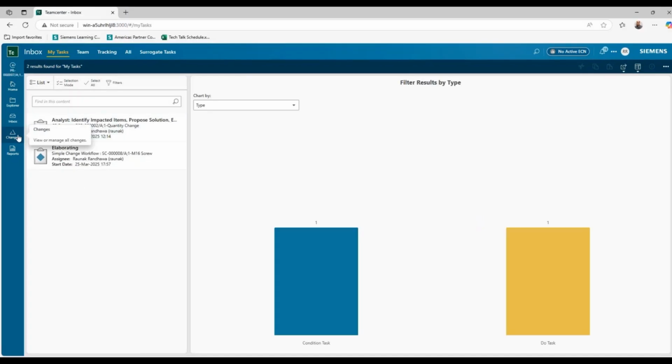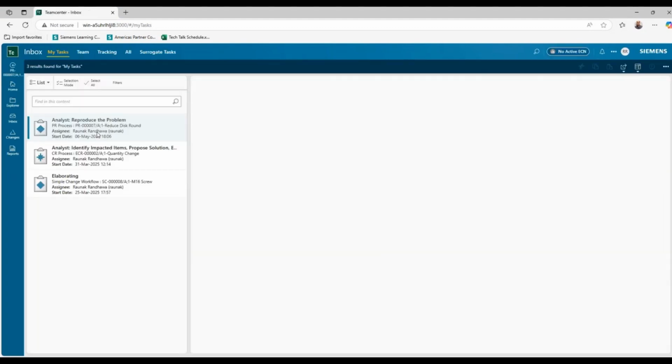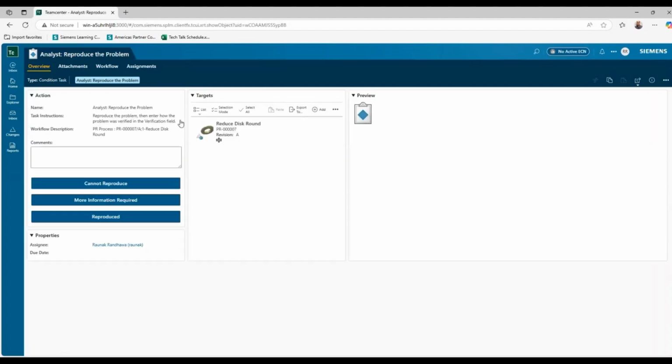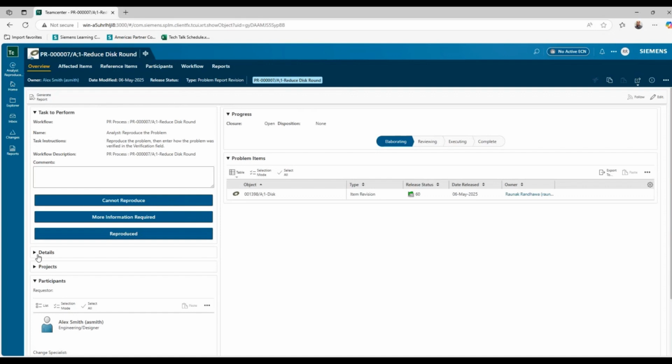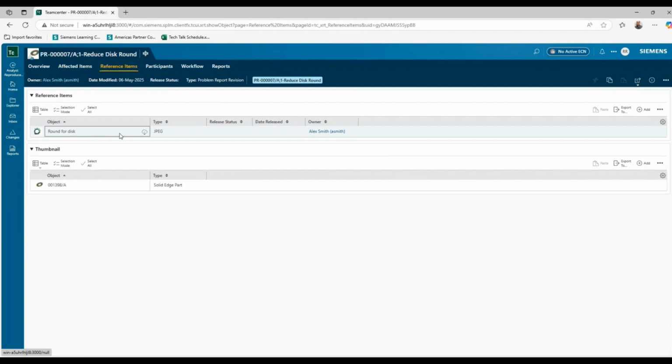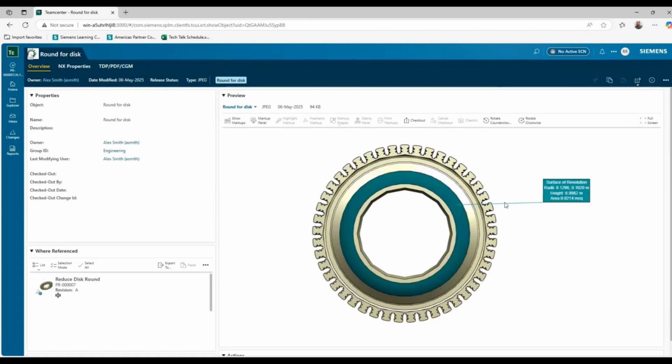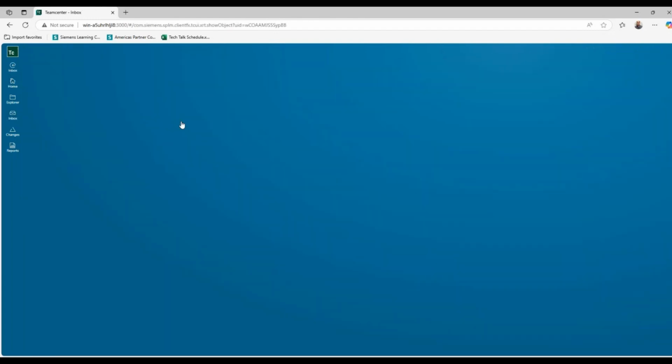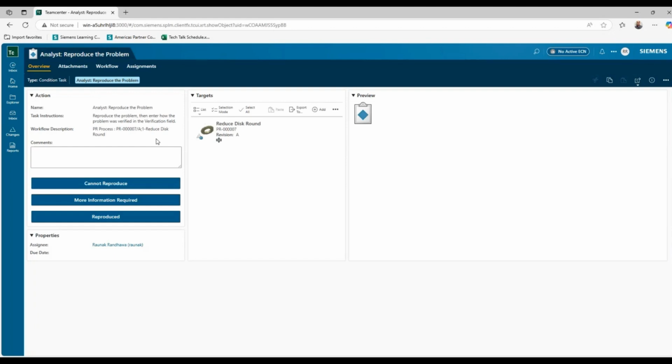So here, this is a different browser window. I will see that I have received the task back into my inbox. Now the analyst can see some more information. In the reference items, I can see the JPEG image for what needs to be changed, the radius, and this is a task to reproduce the problem. So now that we know what the problem is, and it can be reproduced, I'll go ahead and say it is reproduced.